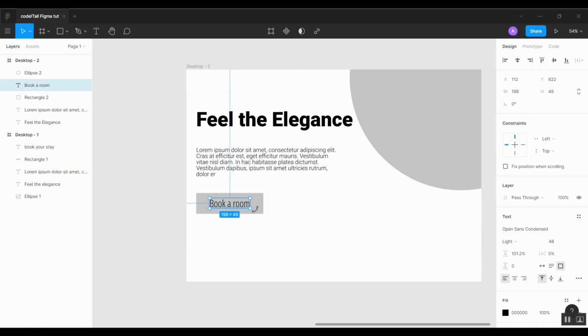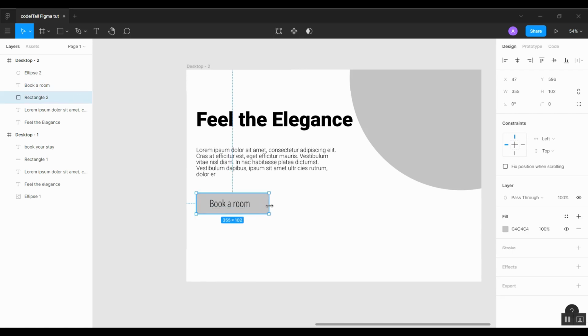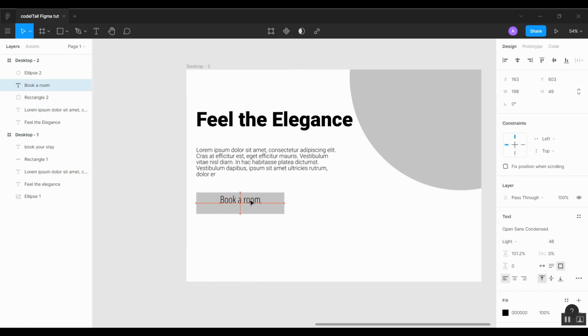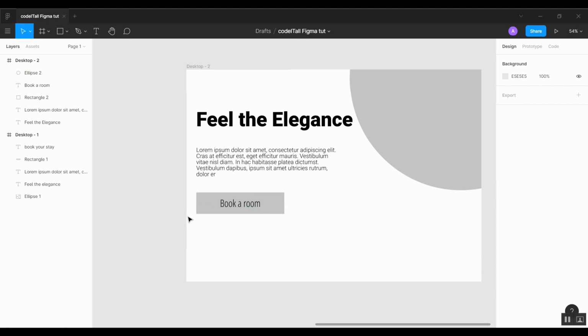I'm just gonna make this a little bit bigger, the width. Make it about this big. Put this in the center. I think this seems fine, and now it's time for the color.